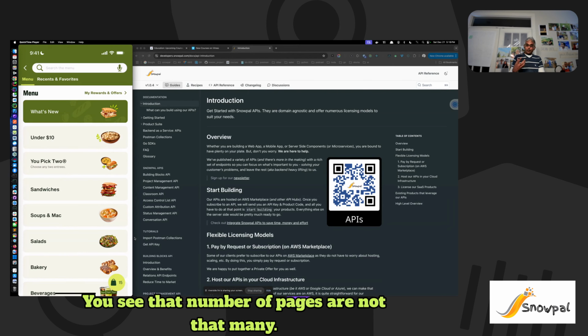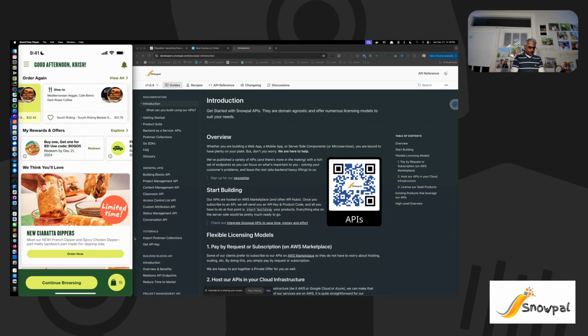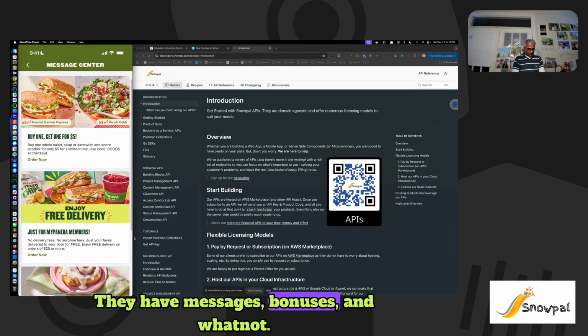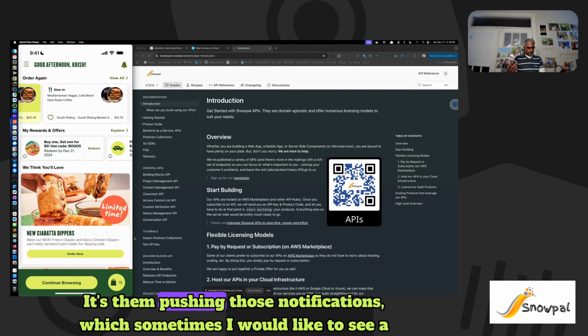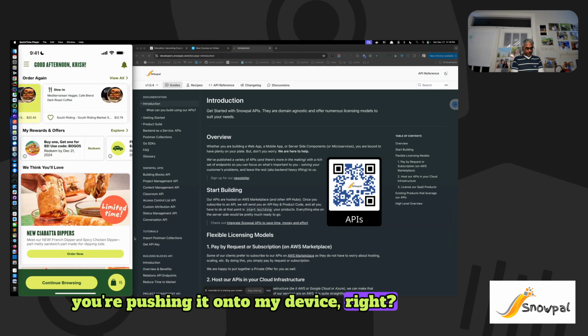You see the number of pages are not that many. There is this main dashboard page where you're welcome. We see the notification page. Let's go through this quickly. They have messages, bonuses, and whatnot. So it's not a notification that comes to you about your order. It's them pushing those notifications, which sometimes I would like to see a separation, because what's important to me versus what's kind of nice to have that you're pushing onto my device, right?